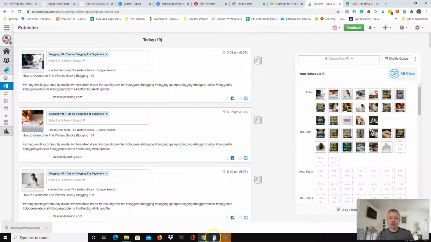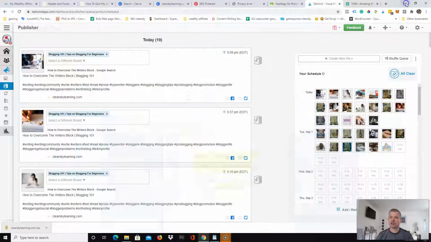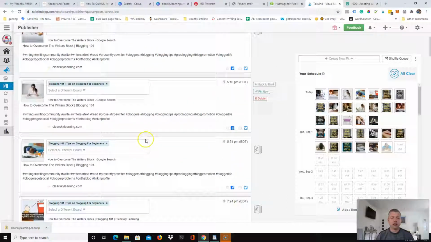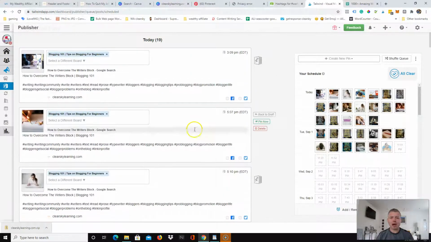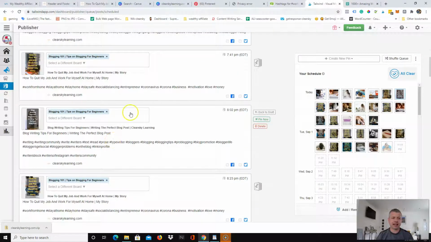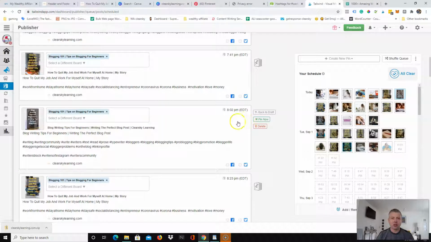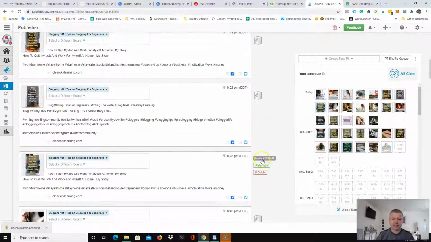Right, so today we have covered how to make a pin for Pinterest using Canva in such a way that it's SEO friendly, basically contains your main keyword, looks great, and has a strong call to action. Basically, we've not put in the strong call to action, so what I would do here is edit these. I've not put in a strong call to action. See, that's why I always take notes before I do anything. So, for example, there it's there, back to draft.